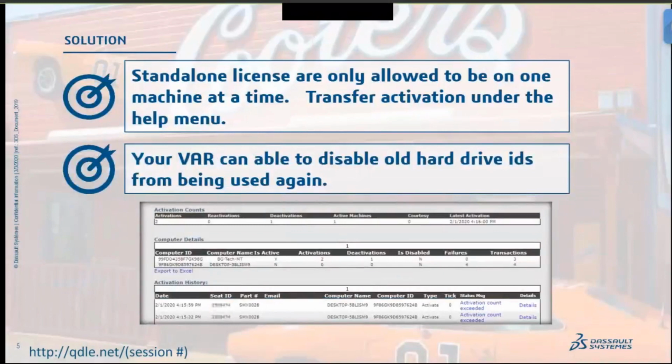Standalone licenses are currently allowed to be active on one machine at any given time. You can transfer that activation underneath the help menu, and we can bounce it back and forth between machines, but it can only be active on one machine at a given time. Your VAR is able to go in and disable old hard drives or IDs from being used again.